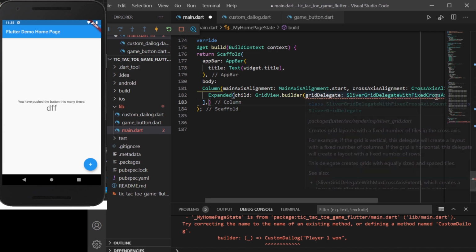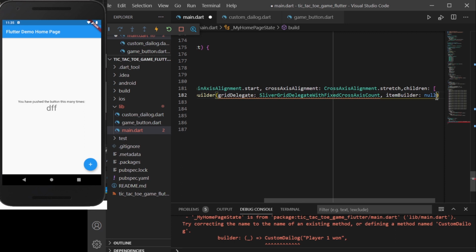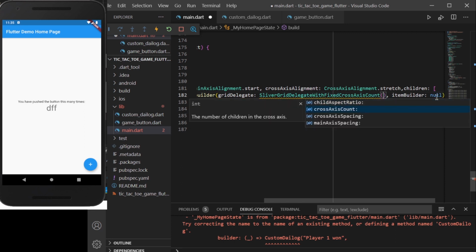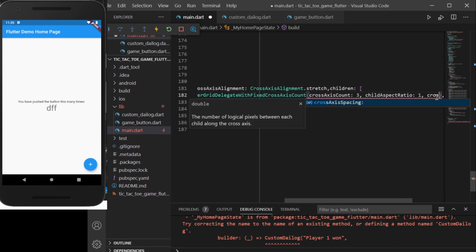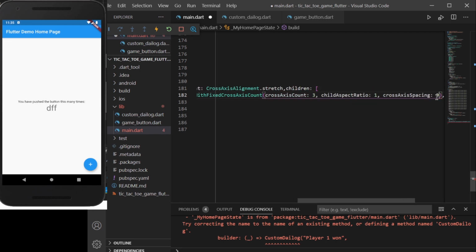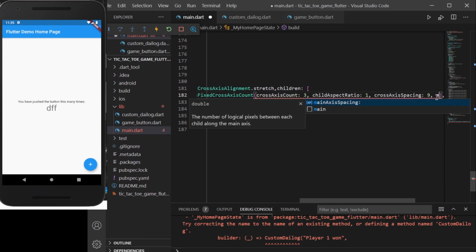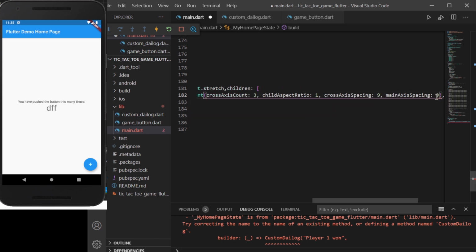So assigning the variables to it. The cross axis count will be set to 3. Next we'll have the child aspect ratio, so it will be set to 1. So we want the height and width to be same. The cross axis spacing will be set to 9, and the main axis spacing will also be set to 9. Now let's see why an error is showing up here.